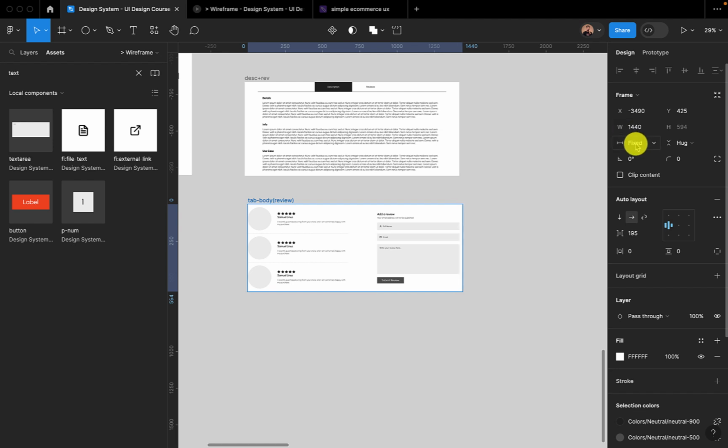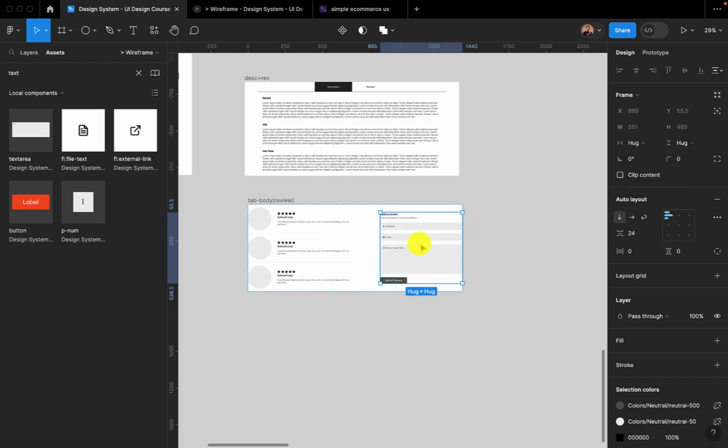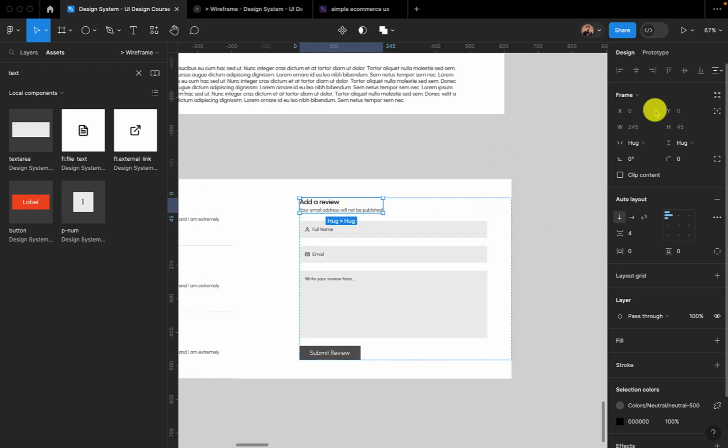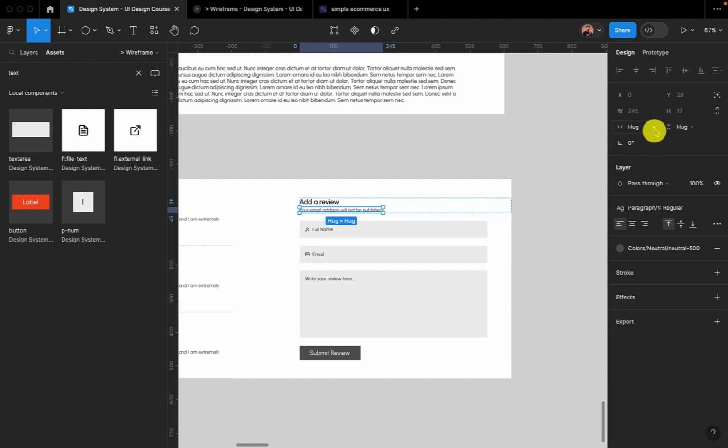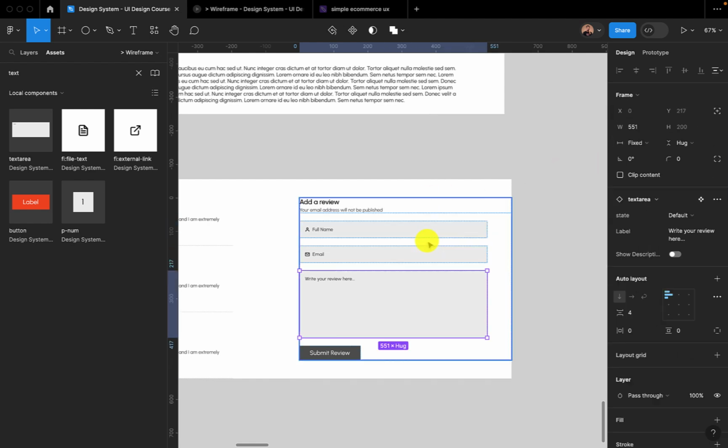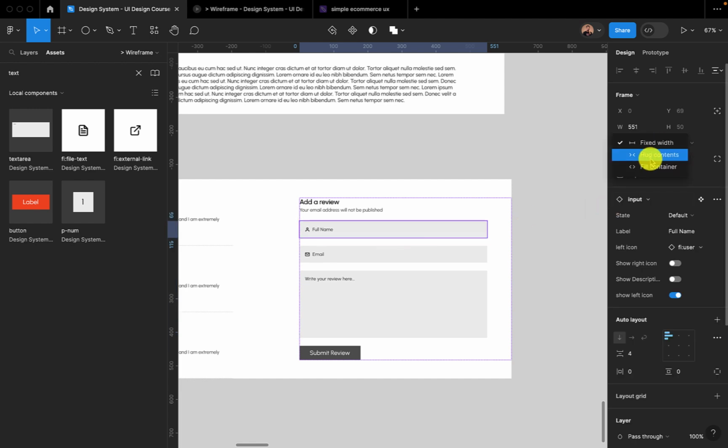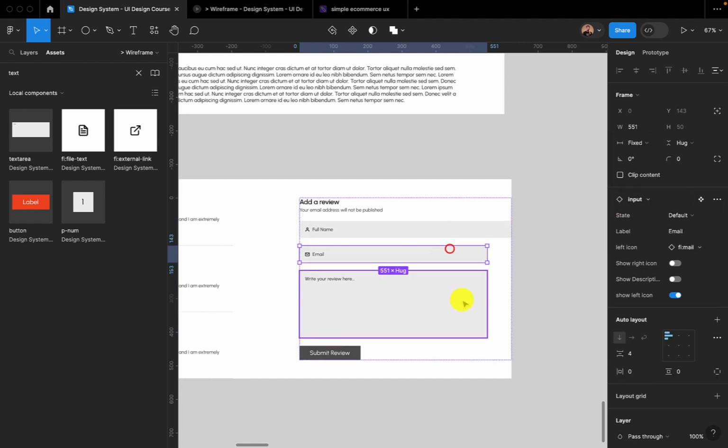1440, that's the height there. Then this one, let's ensure that it's a fill. Makes sense. Let's ensure that this one also is a fill. Makes sense. Since all of these are not fill, they are not responsive. Let's make it fill. Make this guy fill too. All of this needs to be fill. They all need to be filled.